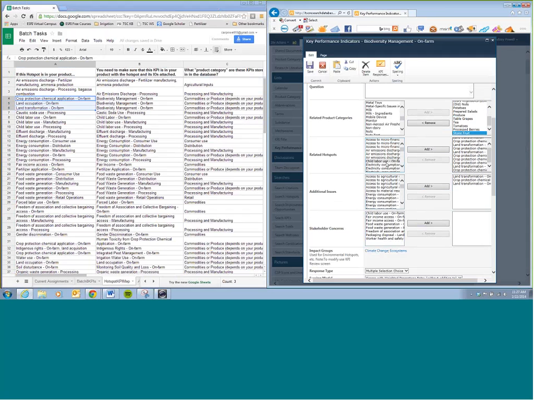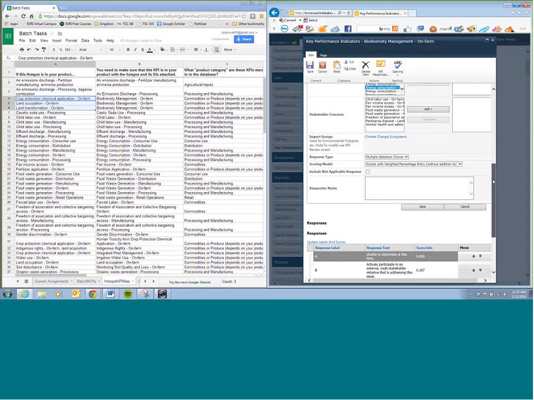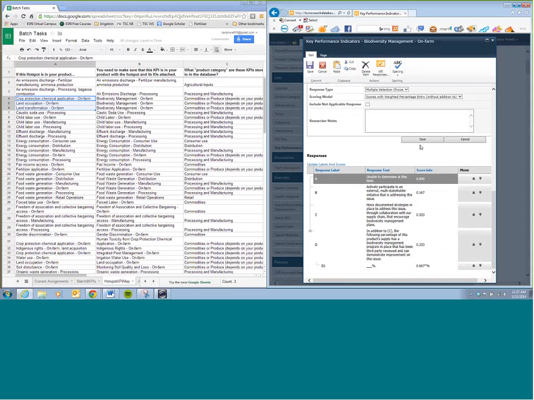So crop protection, chemical, I don't see it. I don't see it. Land occupation. Let's see it. Nope. And then land transformation. Not over there. So they've all been added. Okay. So we're good. I'm going to save that.